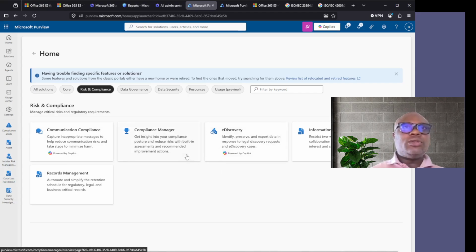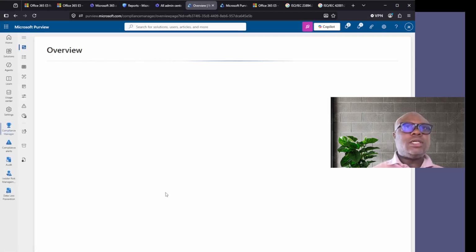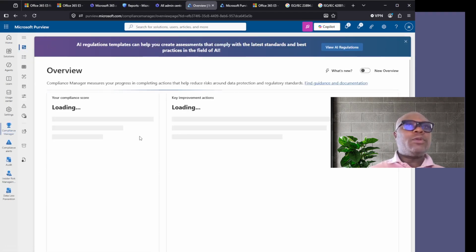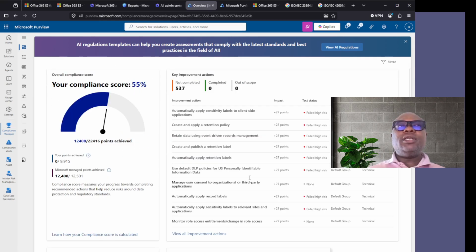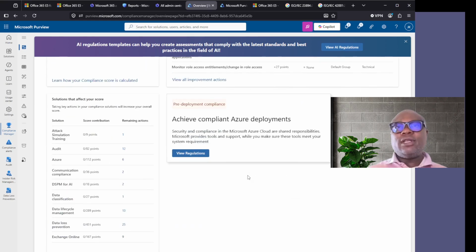So I move into Compliance Manager. Compliance Manager answers the question every regulated organization has to answer: where do we stand against our regulatory requirements, and what do we need to do to improve? So if you look here, you will see a dashboard that shows you your compliance level. And from there, you know what you are doing right and what you need to improve.